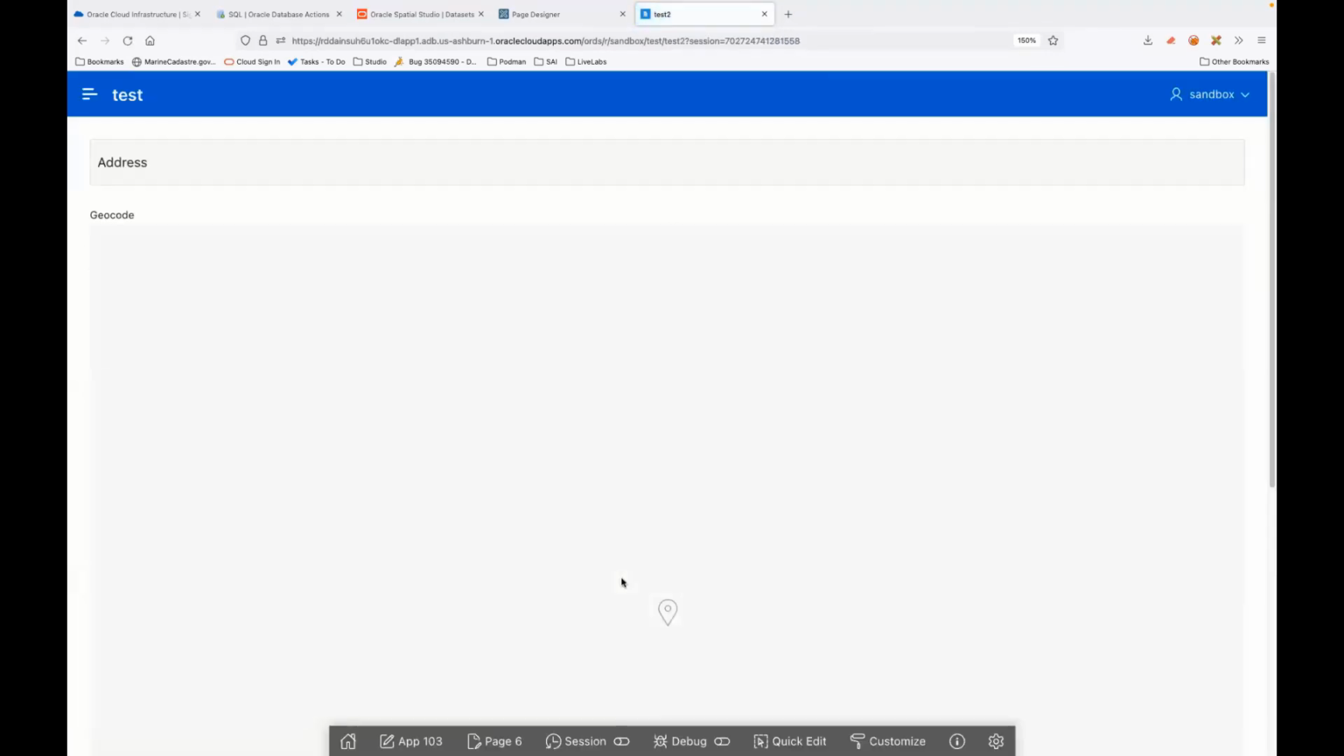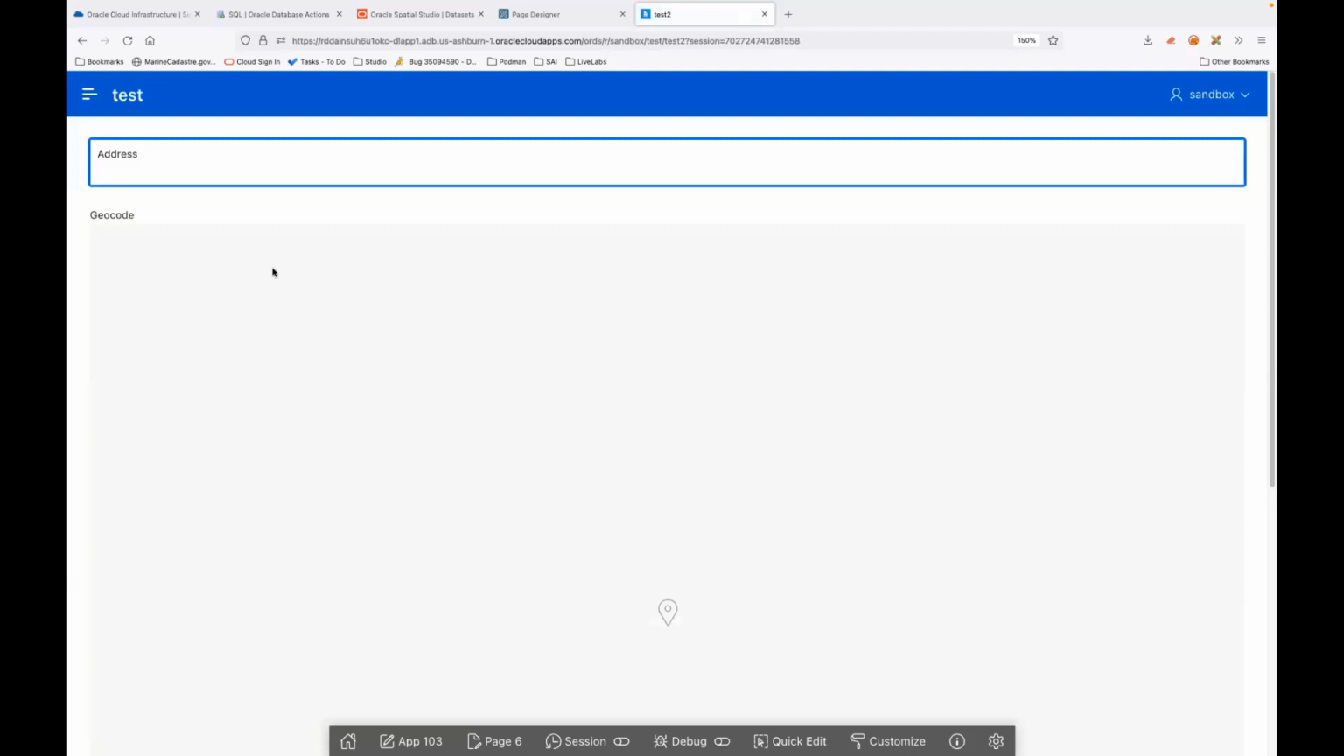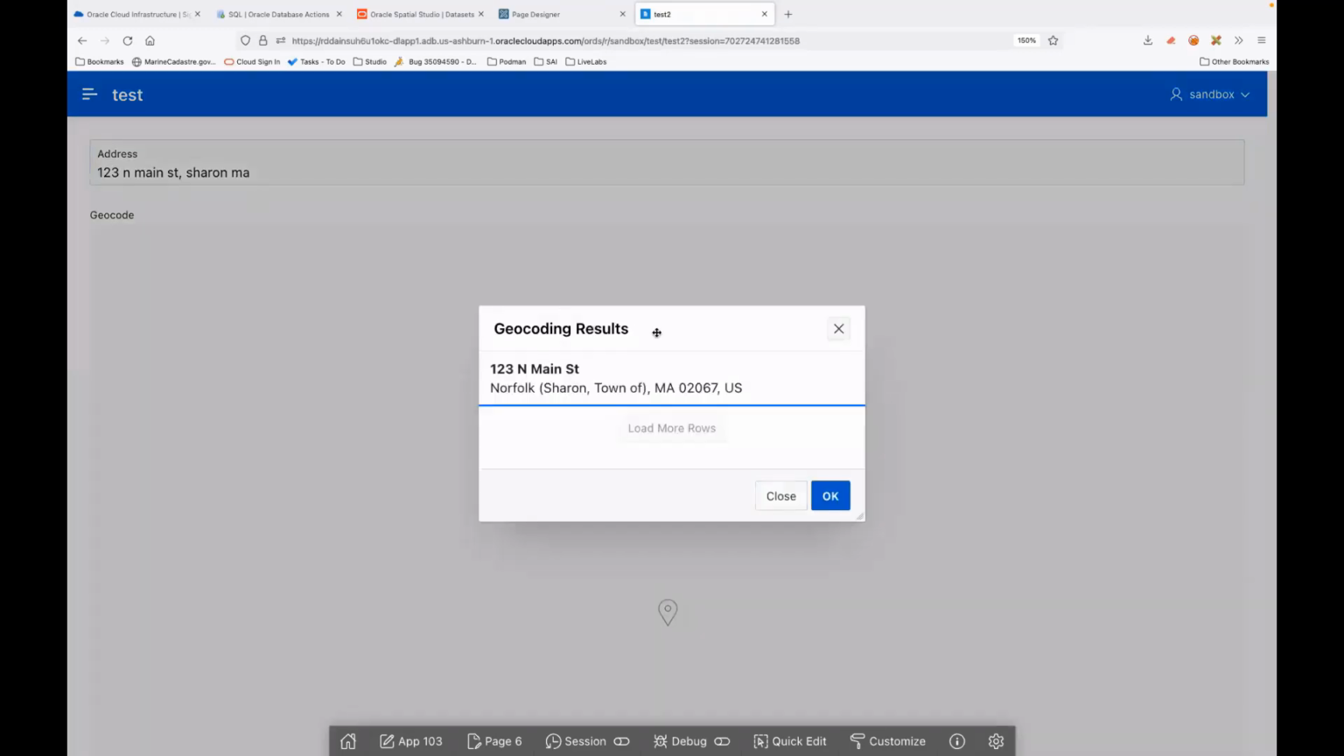All right. So now I'm starting with nothing here. This text box wants an address. So I'll say something like 123 North Main Street in Sharon, Mass. So I hit enter. Geocoding results.